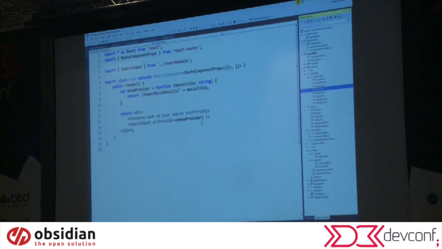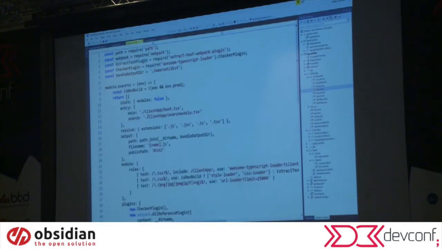If I go to my home page here, it looks pretty similar, except I've got slightly different shell information around and whatever. But I'm still just displaying my search input component. The way that you bundle this is using Webpack.